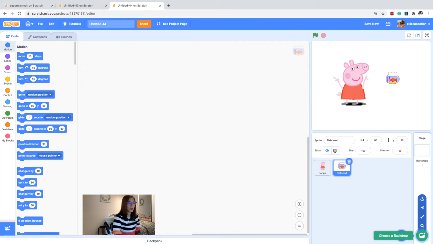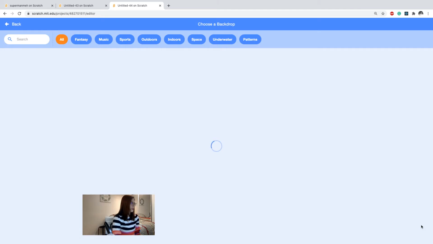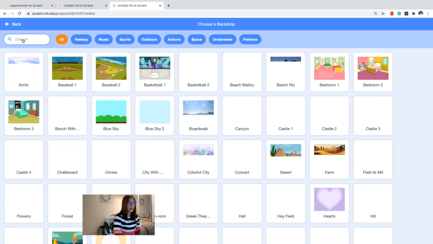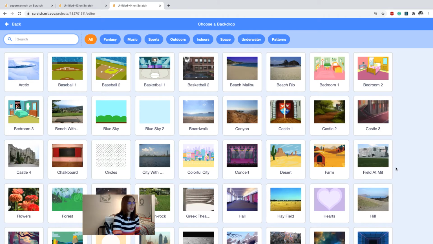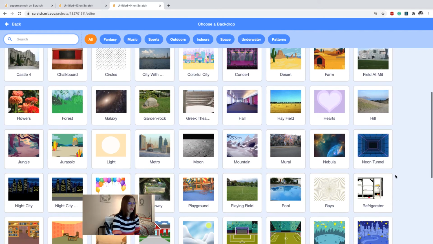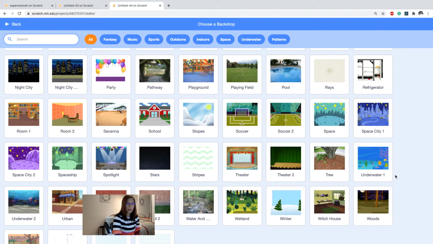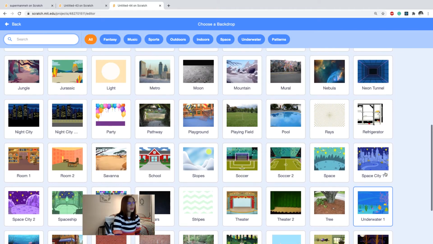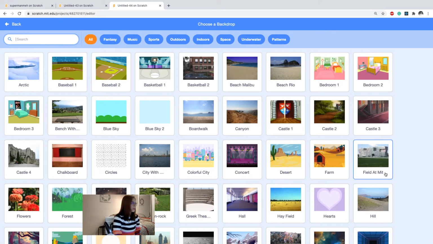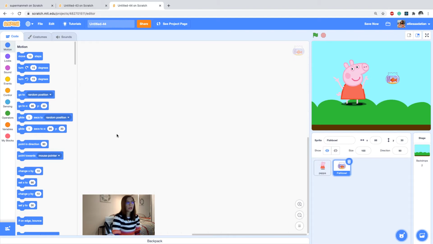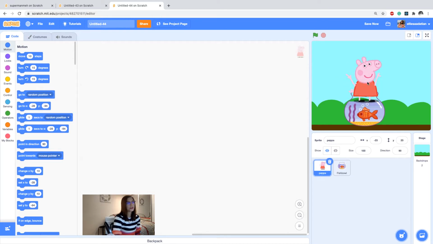Actually not upload, but just choose the search, and any simple backdrop would work. It's just a matter of choice. Yeah, let's pick the simple one, and then Peppa Pig should fit in this, so I'm going to make it triple size, which looks a good fit.